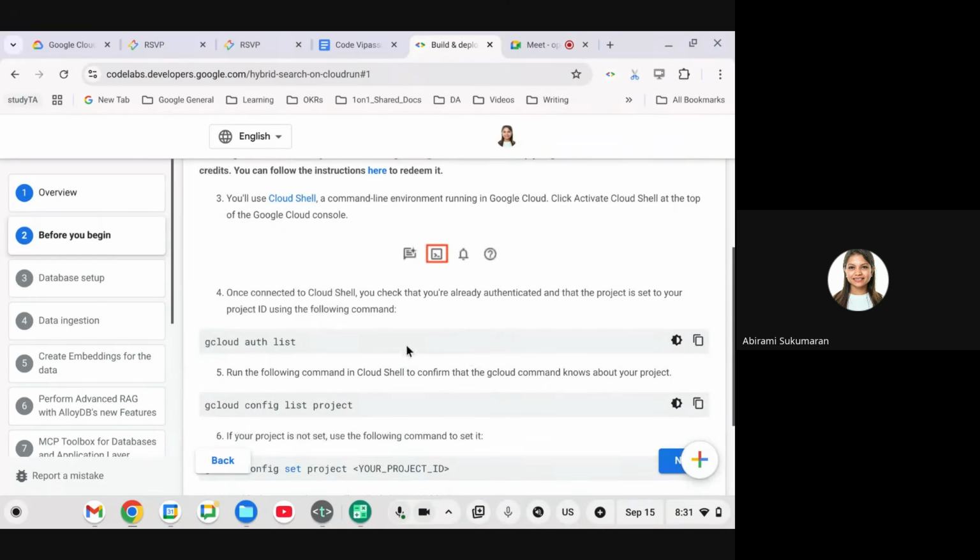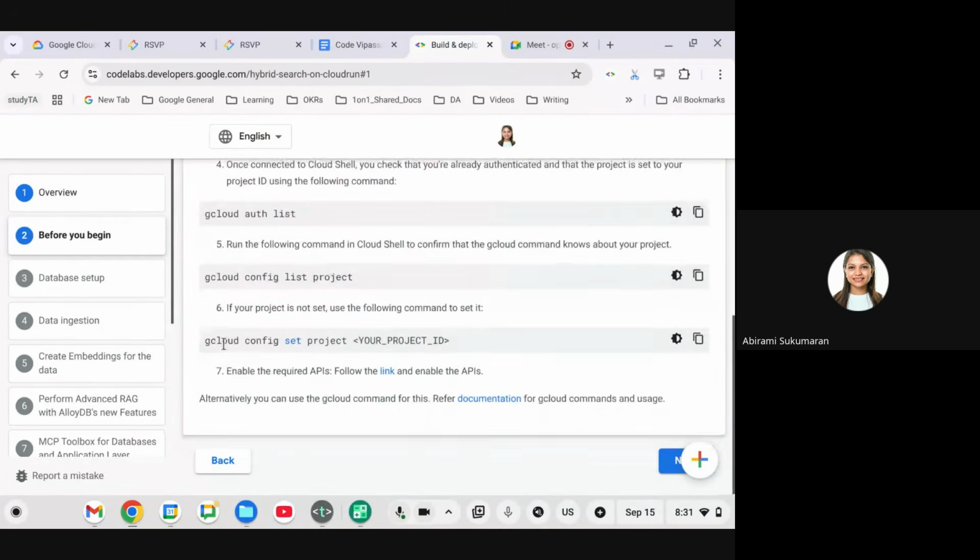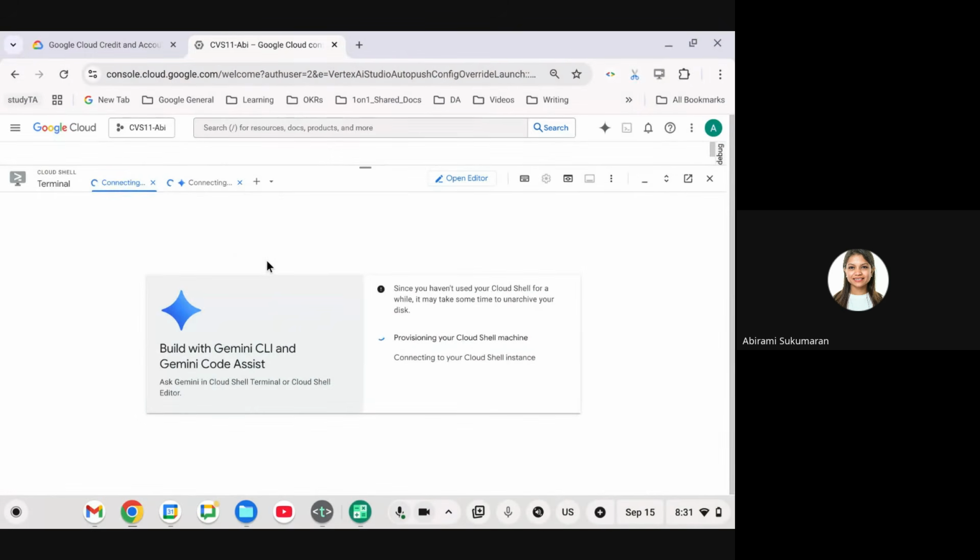Okay, so we've done that step. Point number 4, we'll skip that for now. We are going to wait until the terminal loads. So let's give it a couple of minutes here.